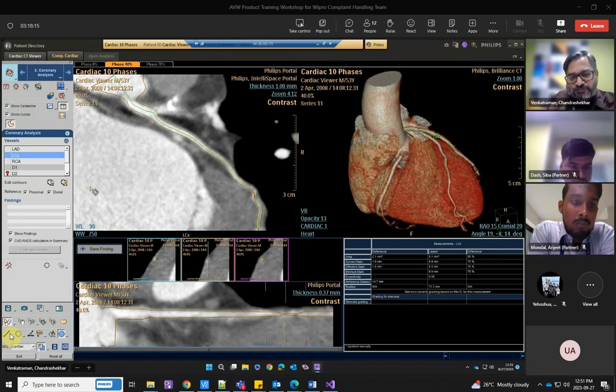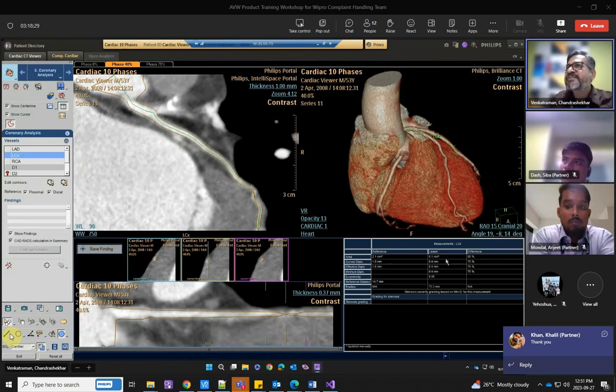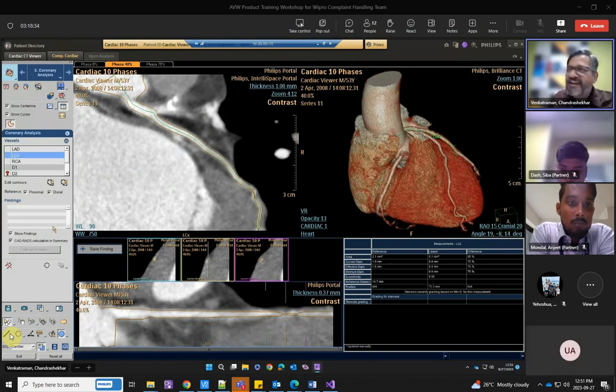Now here in AVW 15, this CAD-RADS is something which is new, and along with that is this finding management. Earlier we were showing the stenosis calculations and measurements until ISP 12, but there was nothing like this stenosis grading, CAD-RADS, or finding management. They can do all these analyses, but what they are interested in is what is latest in technology. So this CAD-RADS is new.